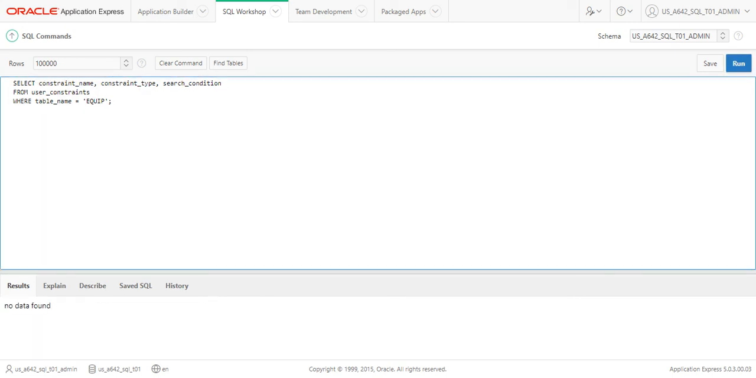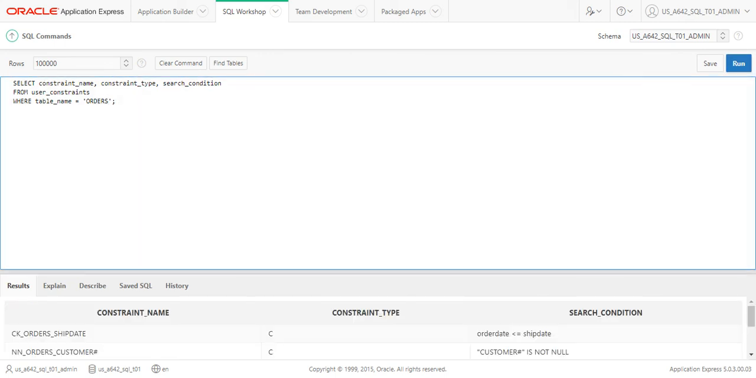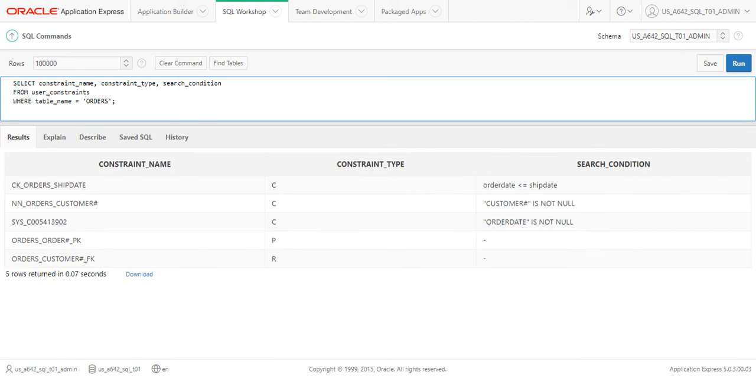If you run this command, it should give you a list of the constraints for a table. Of course, I don't have this table equip, which I got from the textbook. So let me just do orders. All right, let's see if this table, there we go. That looks a little better, right? So here are my constraints for the orders table, right?